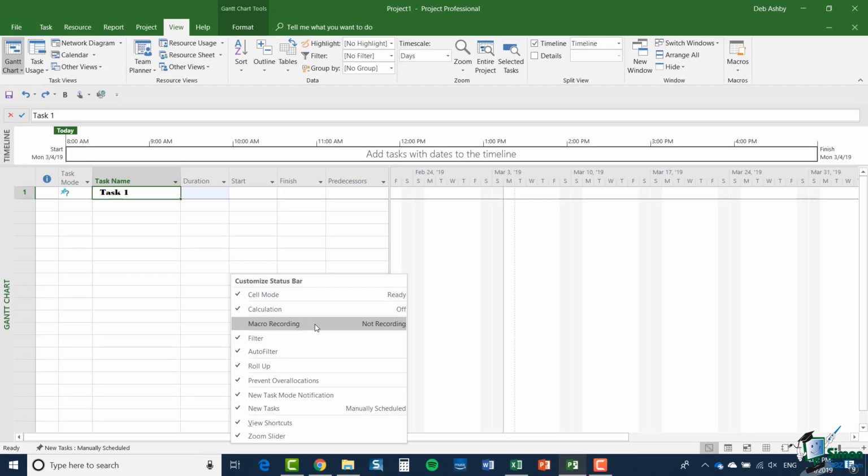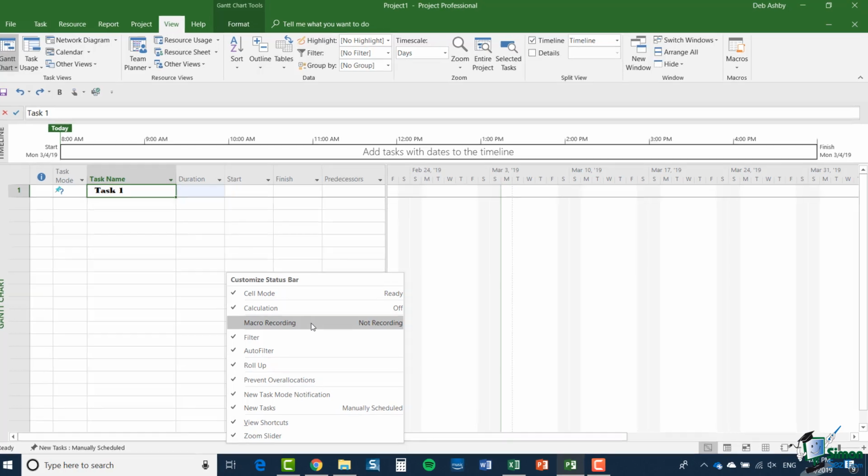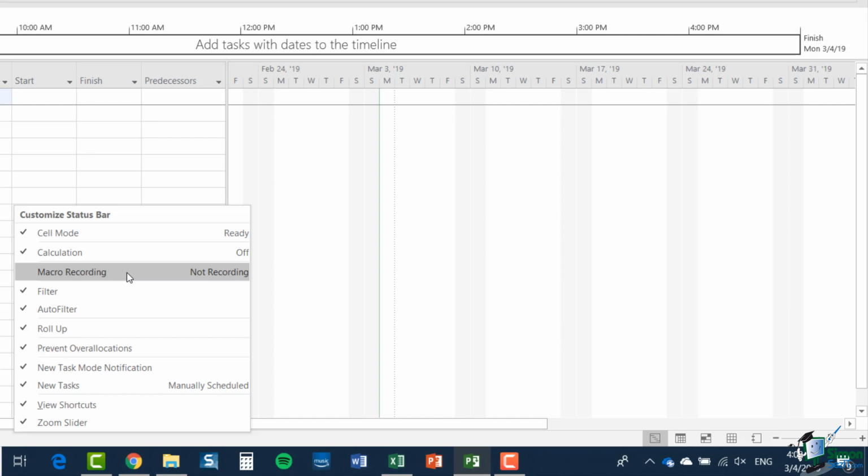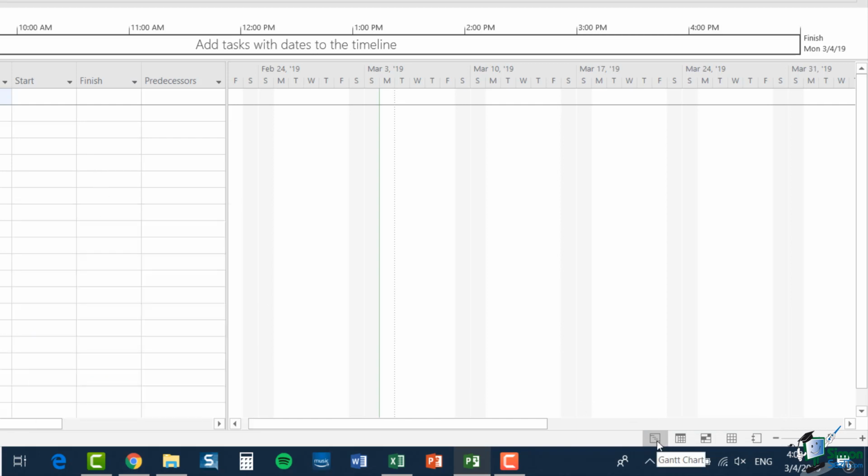Let's now concentrate on the right-hand end of the status bar. Now we're going to look at the bottom two options there, and the first one is View Shortcuts. This corresponds to this set of buttons that I can use to enable different views of my project. So let me just click away there. I currently have Gantt chart view. If I go to this one, that's task usage view. The next one is team planner view. We have resource sheet view, and finally report view.